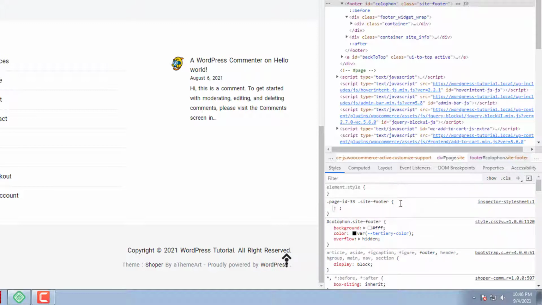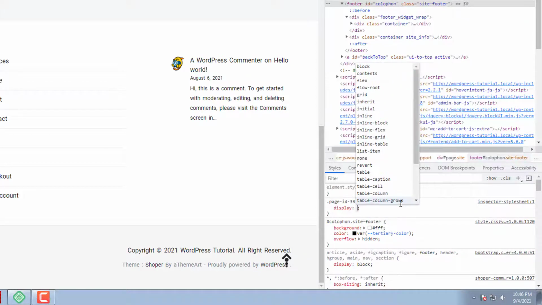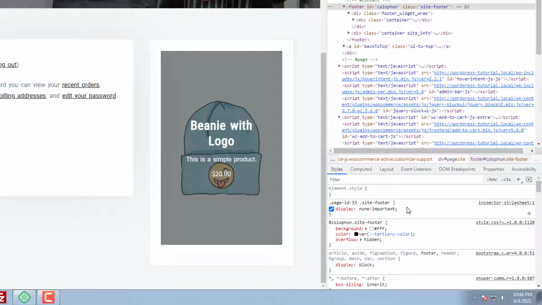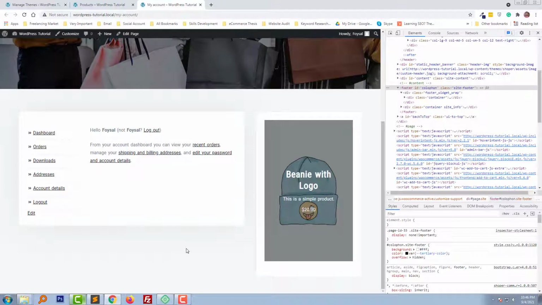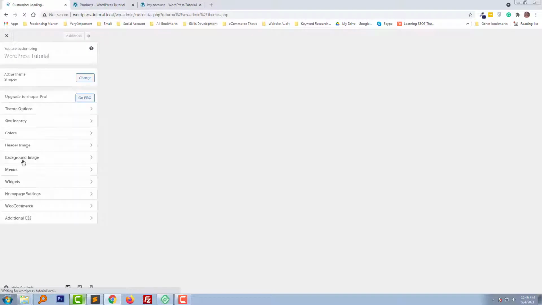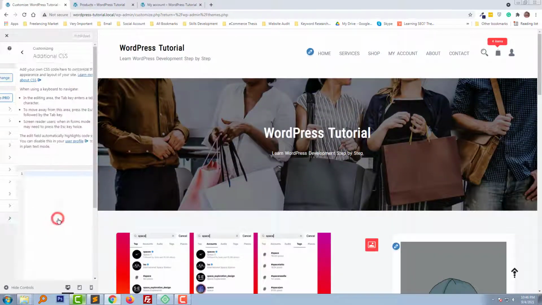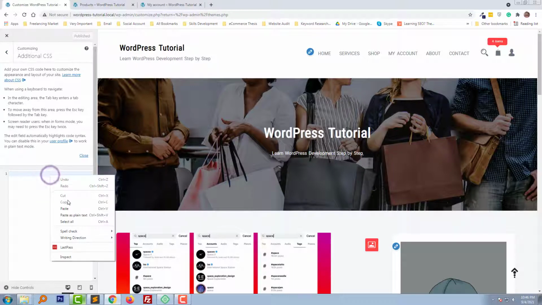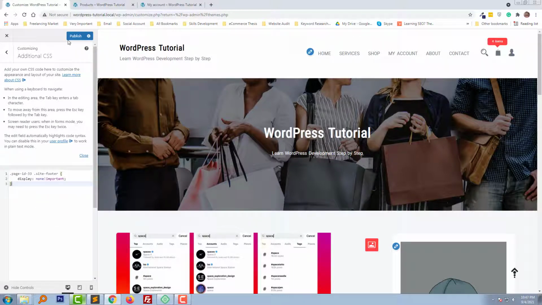Now I am going to add a simple CSS code, display none. Wow, the footer section has been removed from here, and now we have to add this code in the dashboard. So click the right button of my mouse and select copy rules. Go to the dashboard, click on customize under appearance, and open additional CSS and simply paste this code, and finally click on publish.